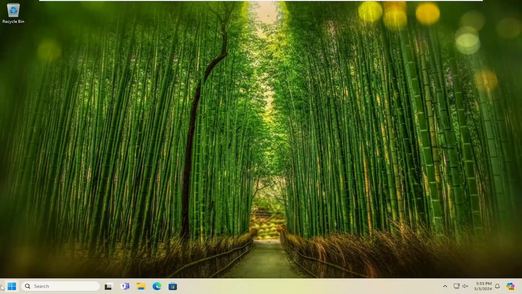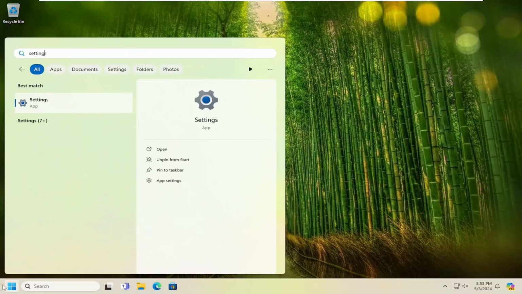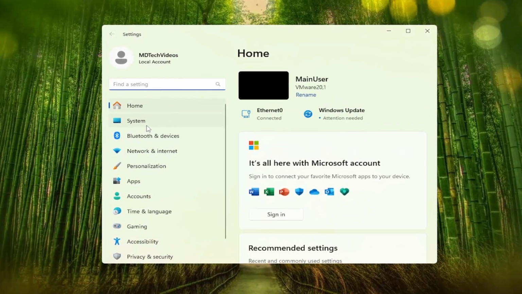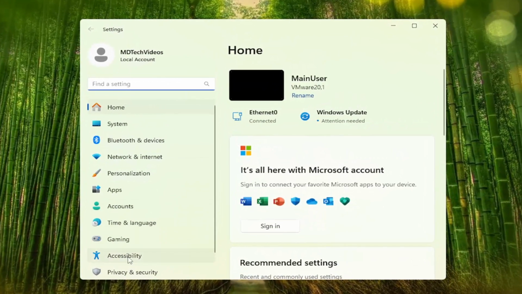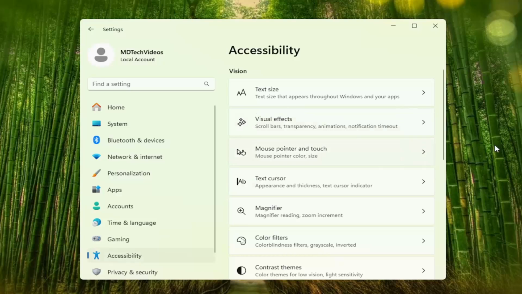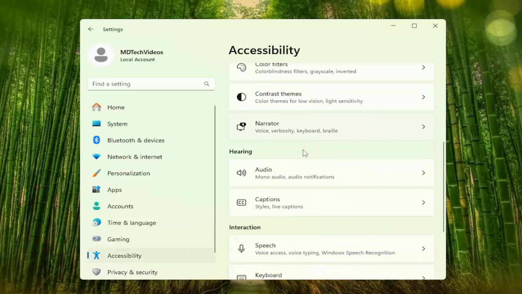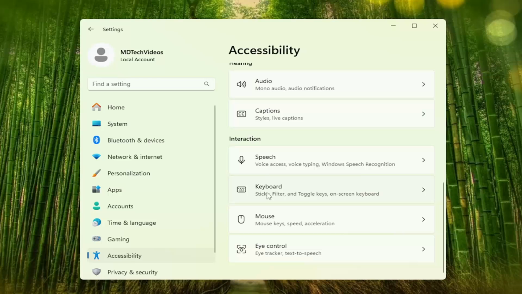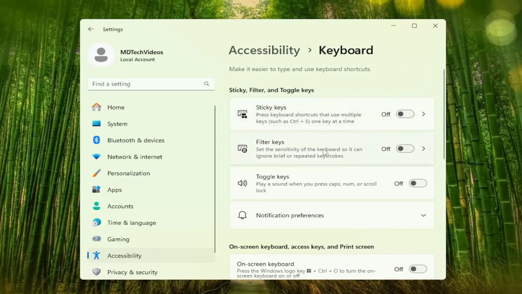So all you have to do is open up the search menu and type in settings. Best result should come back with settings. Go ahead and open that up. On the left panel, you want to select the accessibility entry. And then on the right side, you want to go down and, under interaction, select the keyboard entry. Make sure filter keys is also toggled off as well as toggle keys. And then once you're done with that, it's pretty much all you have to do.